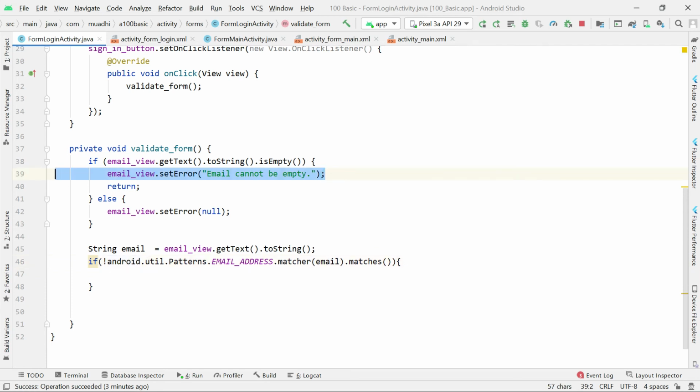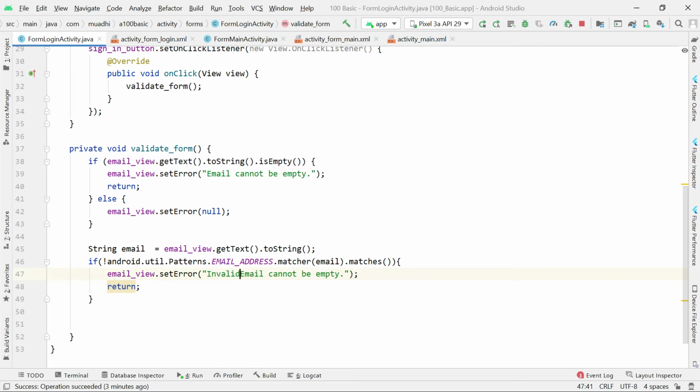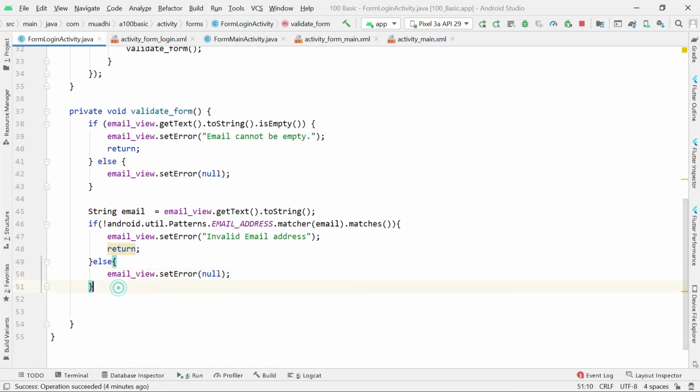So I'll just put here, if it is not correct, then I'll go ahead and set an error, right? I'll set an error that says invalid email address, and then I also return at that point, else I'll remove the error.